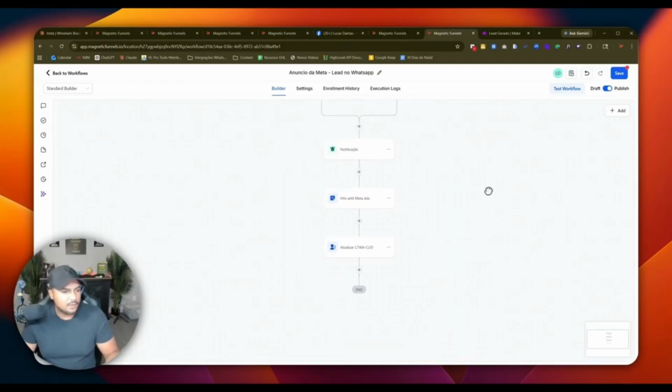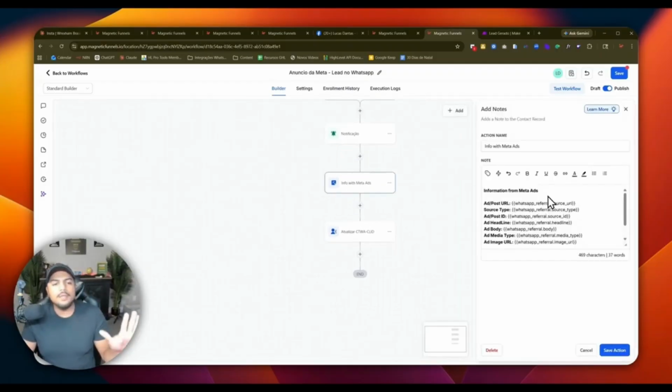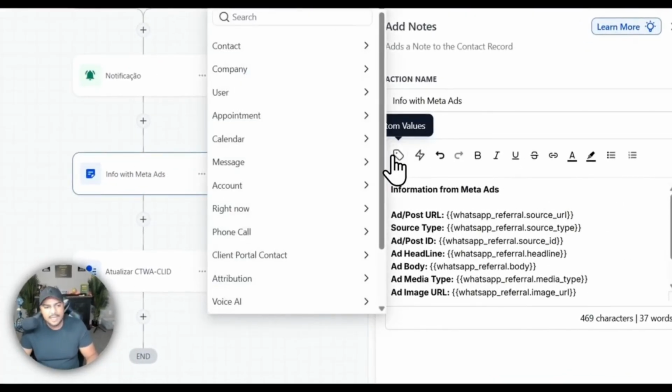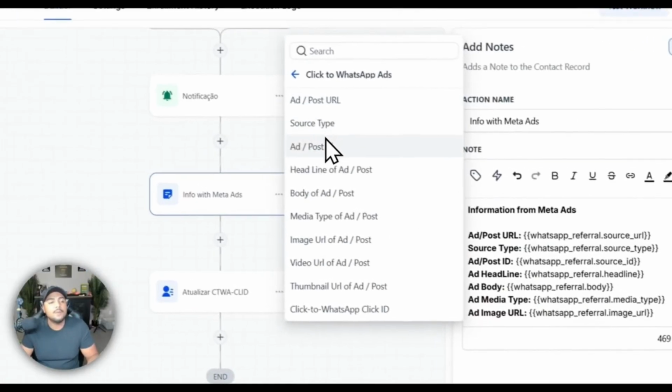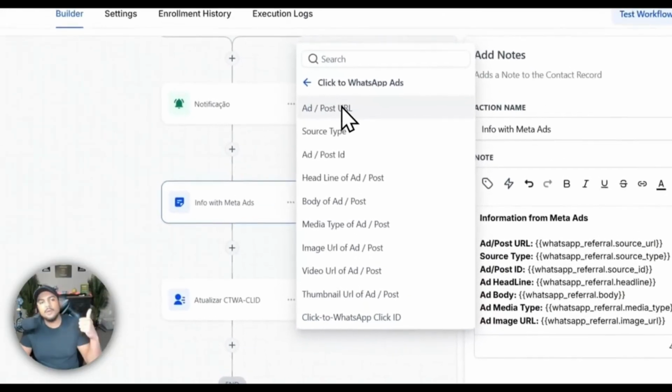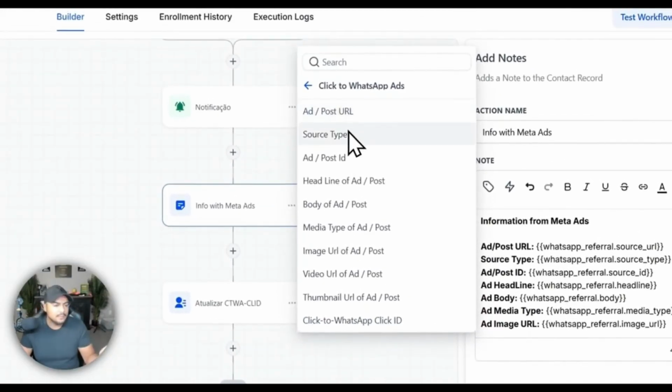Here I have an internal notification. Here I create a node, and here I basically put all the parameters that come from the official API. To get this information, what do I have to do? Click on this little tag here where you find all the variables. And when I go all the way to the end here, there's click to WhatsApp ads. And when I click here, I have all this information. So I have the URL of the ad or the post. Here I also have the origin of this lead, whether it's an ad, a post, or if it couldn't be identified, which is the unknown case.